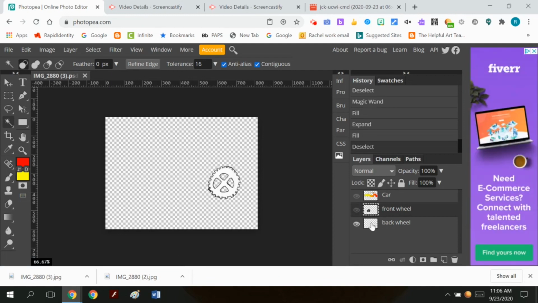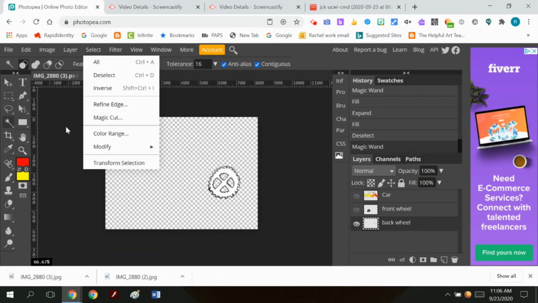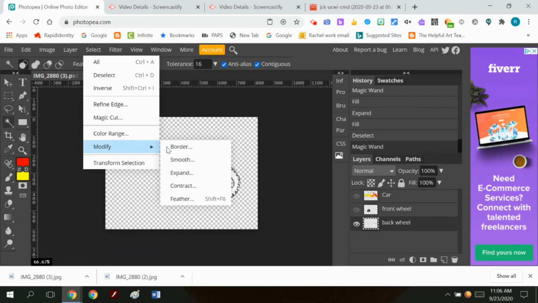I'm going to go to the back wheel. I'm going to select with my wand the white. I'm going to modify that selection. Select, modify, expand.